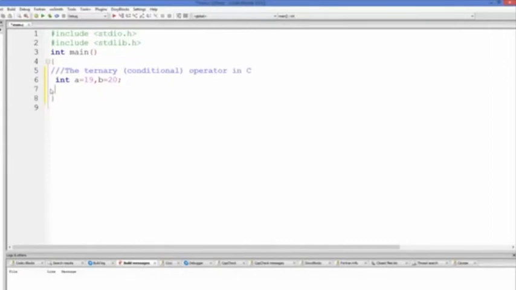The shorter form of comparing these two integers is, for example, I can declare integer c and I want to transfer the greater of these two values a and b, which is b, to c. So I want to compare a and b, and whatever value is greater, we want to transfer this value to c. There is an operator called the ternary operator, which is like this.